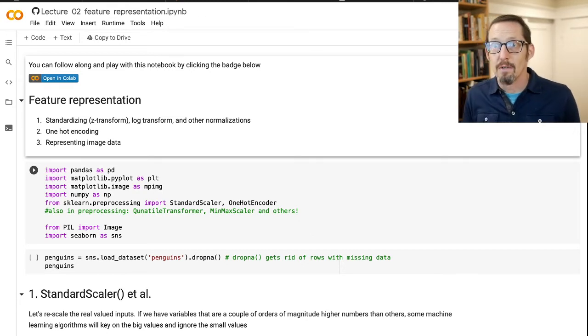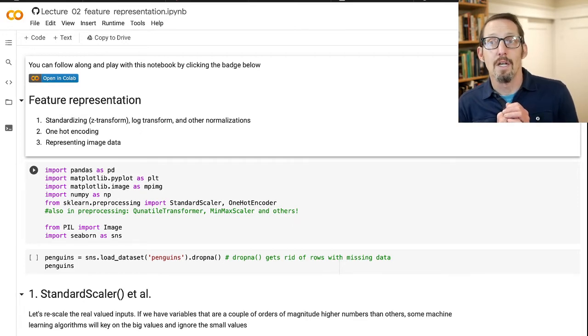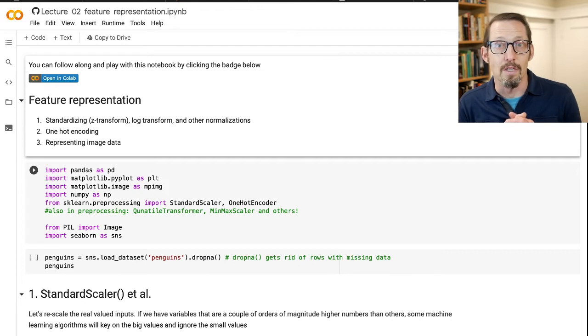All right, well, let's start with this first notebook. It is feature representation. So back in math lecture number 2, we talked a little bit about how we can do things like one-hot encoding. Okay, but it's not just categorical data that we need to be careful with. In fact, any data, we may do a variety of manipulations to.